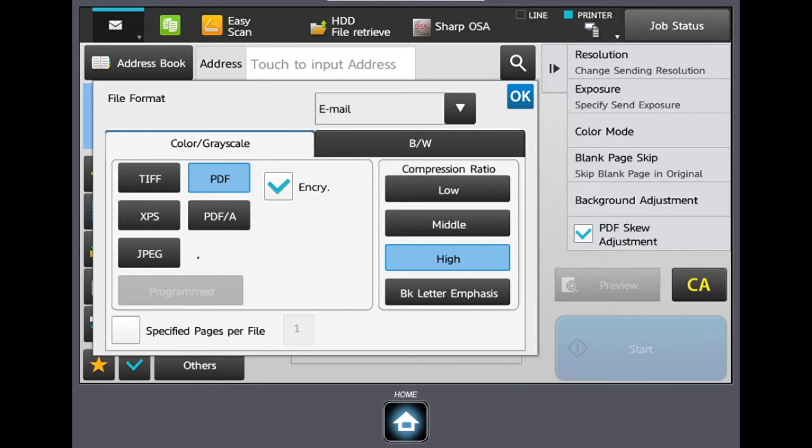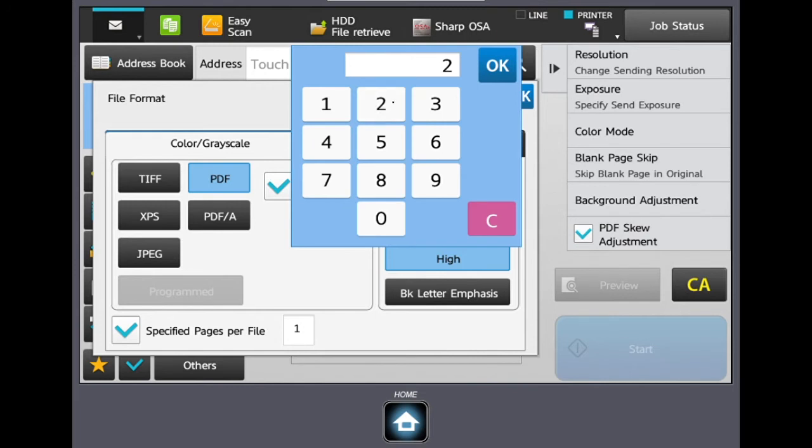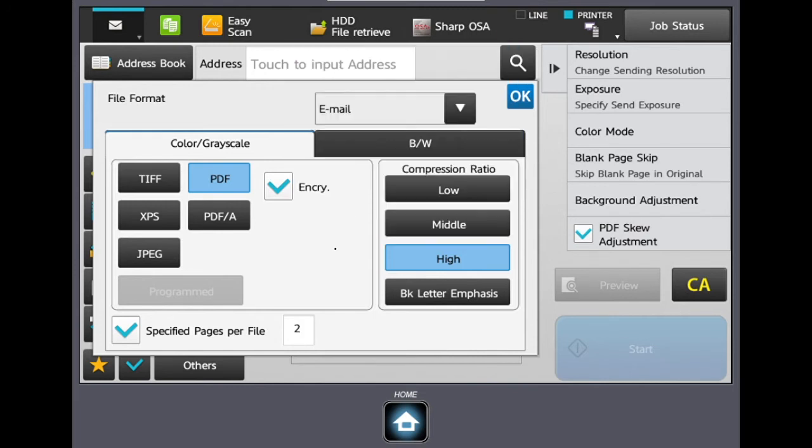Lastly, a great feature in here is specify pages per file. Say for example, I have 10 pages of invoices in my document feeder, and I know that every second page is a new invoice. I can select specify pages per file and specify every 2 sheets. So in my email or my network folder, I'm going to receive 5 attachments from the scan. So it's a way for me to put in everything in the document feeder at once, know how I want it broken up, and then automatically break up into separate attachments.